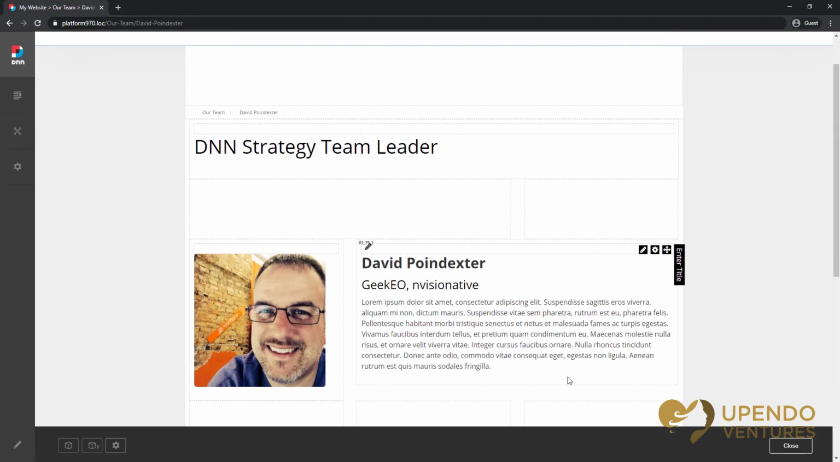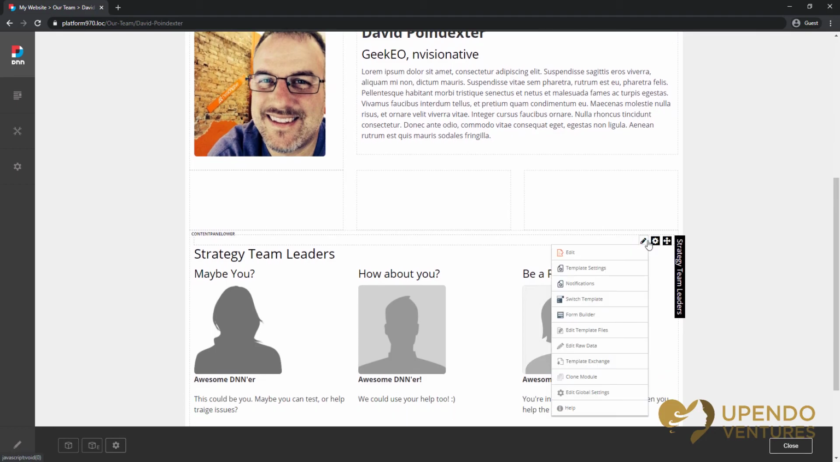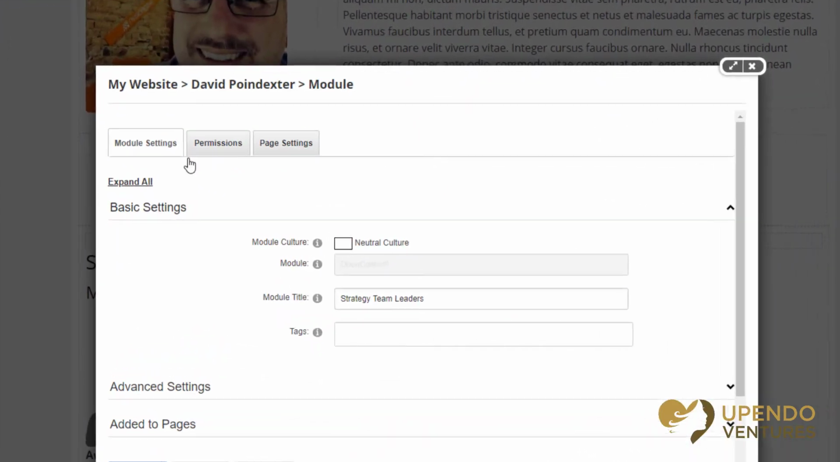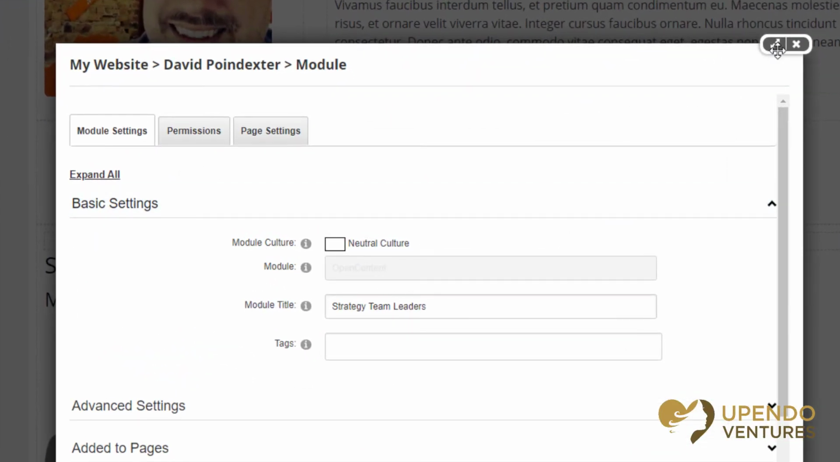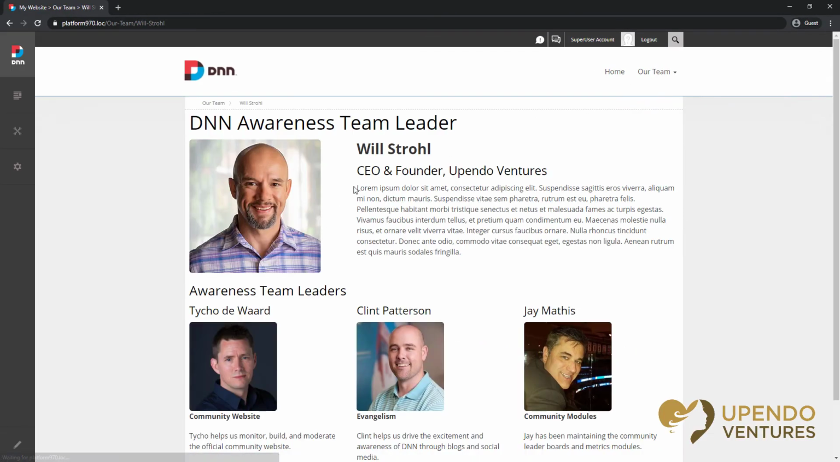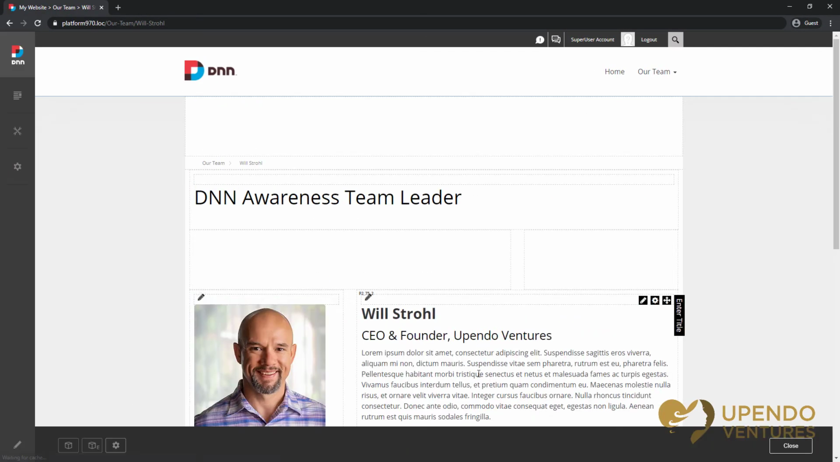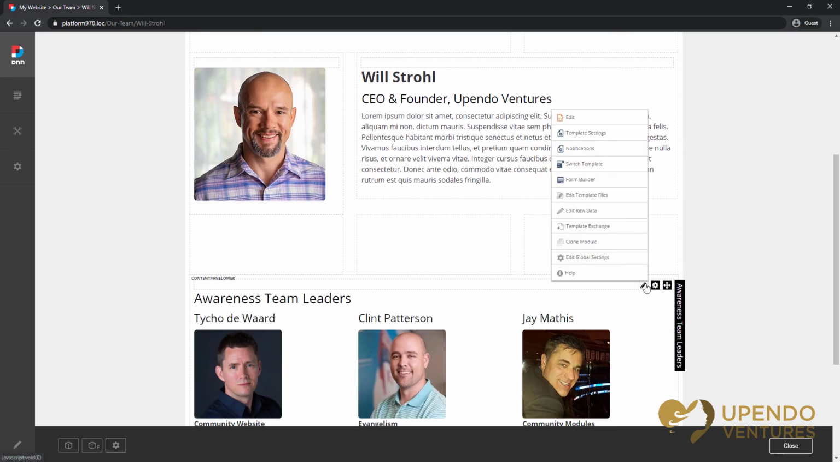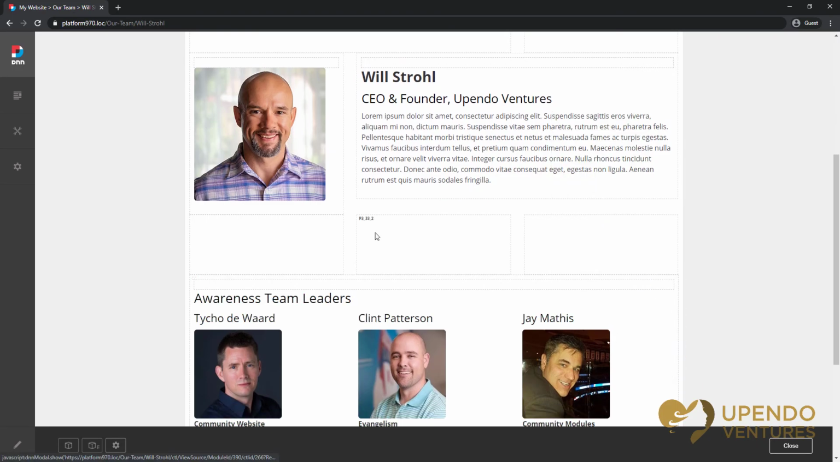And one of the things I should point out is that the other module is actually open content. So we can see that by looking at the settings for the module. And we can see that's also the case with the previous page. This is also open content.